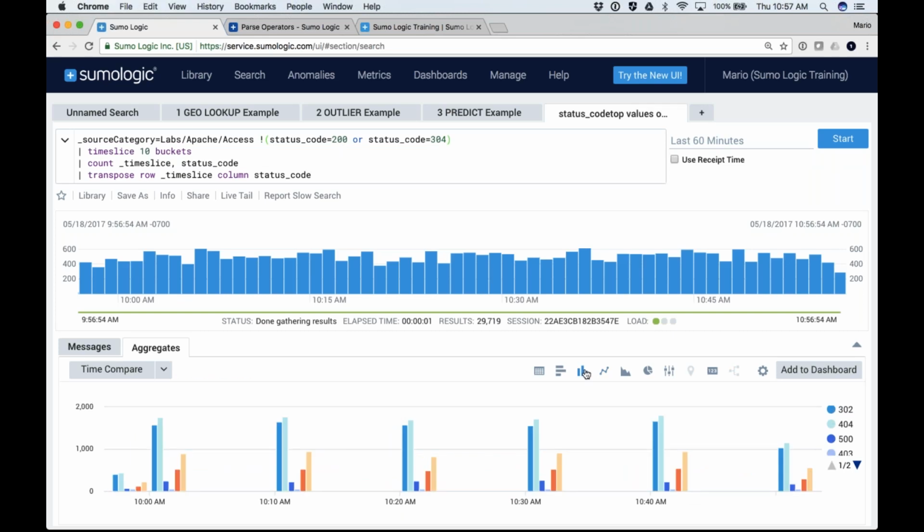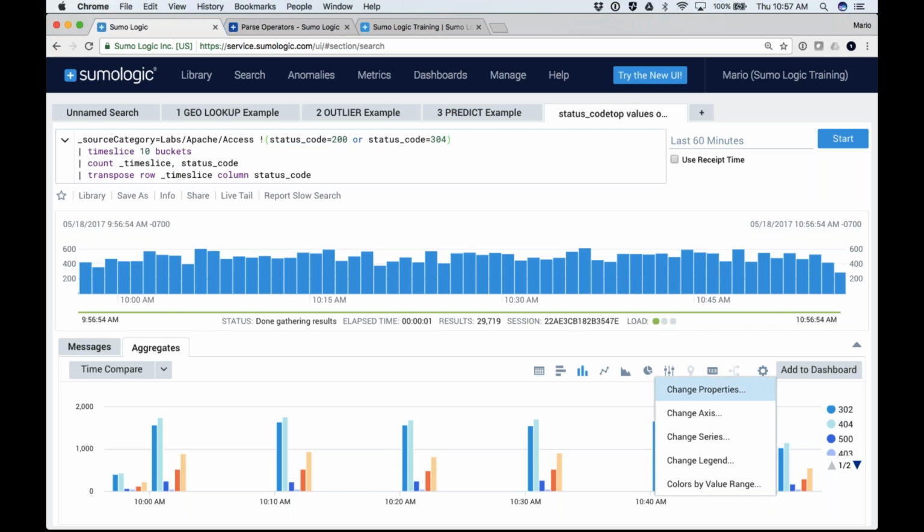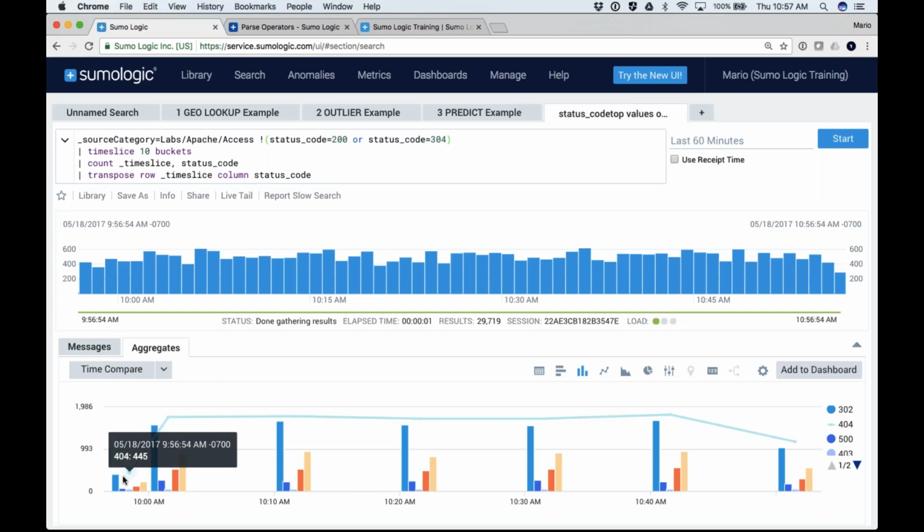What if I wanted to bring attention to my 404s? All these charting options here have additional options. So for example, I can change properties, let's change the series. I'm going to show my 404s, which are here, as a line instead of a bar chart. And I'm going to leave it on the same axis so that now I can see all my other status codes, and my 404s just get highlighted with a line right on top of those.